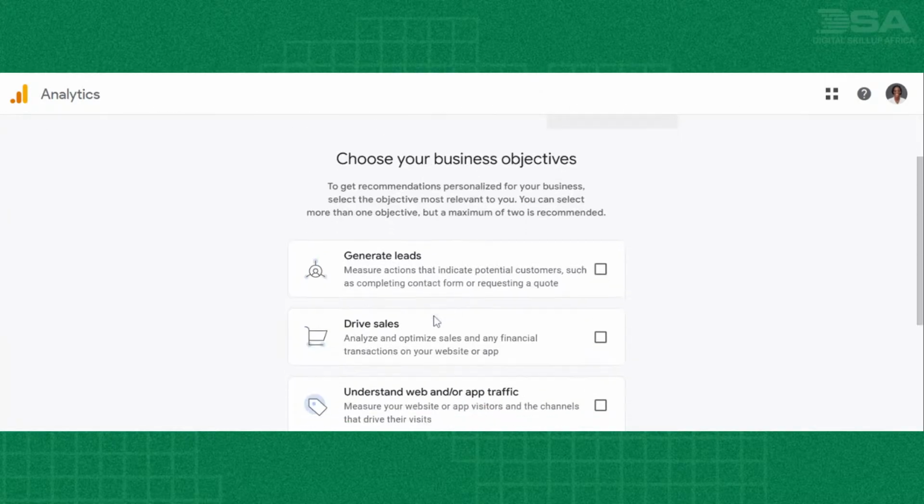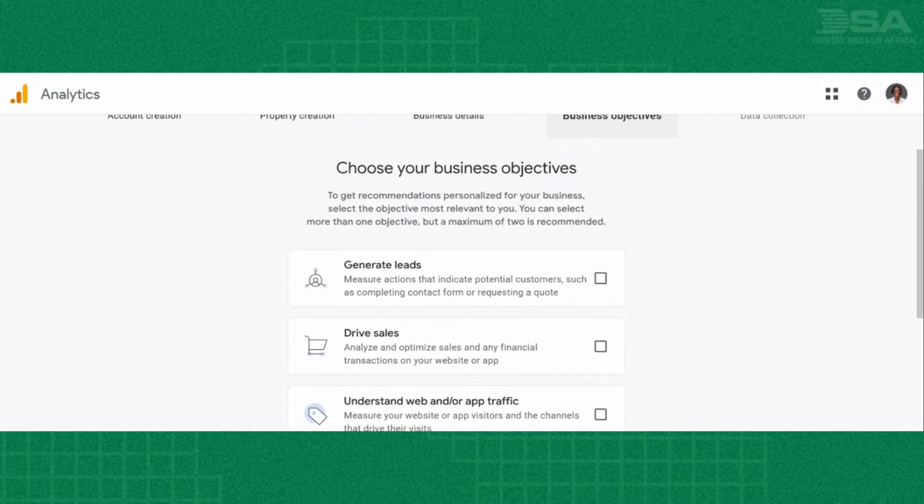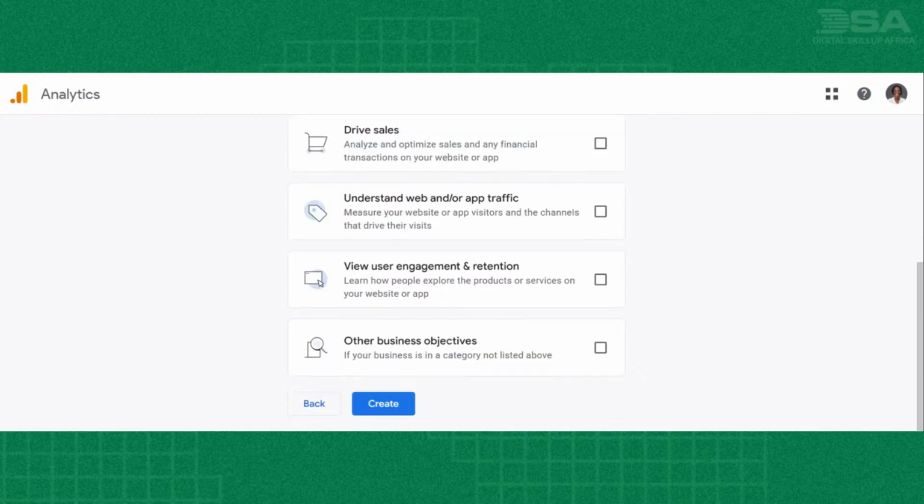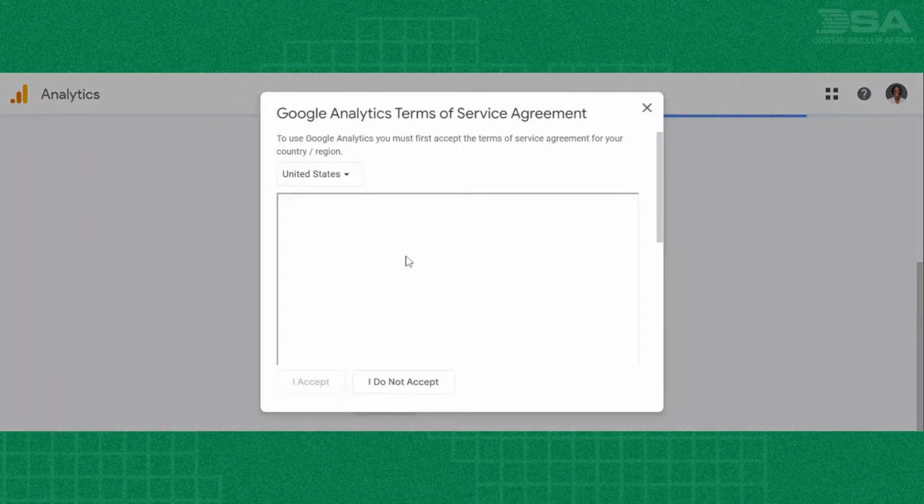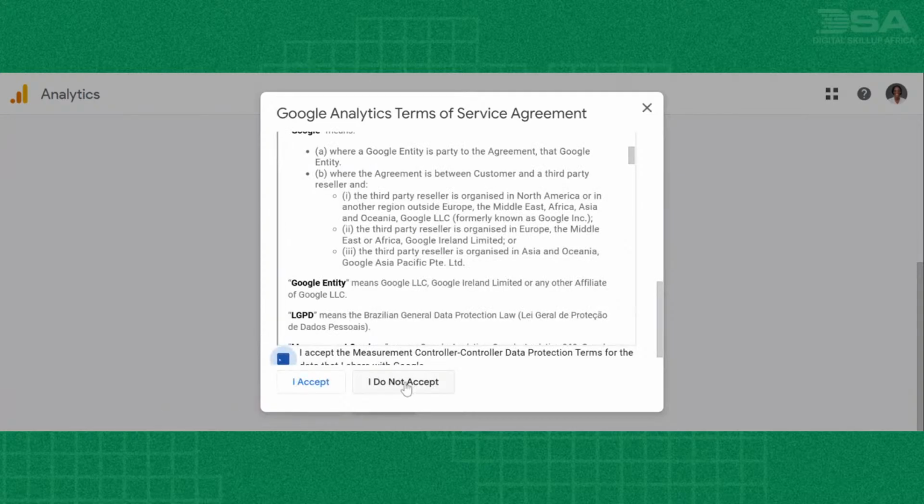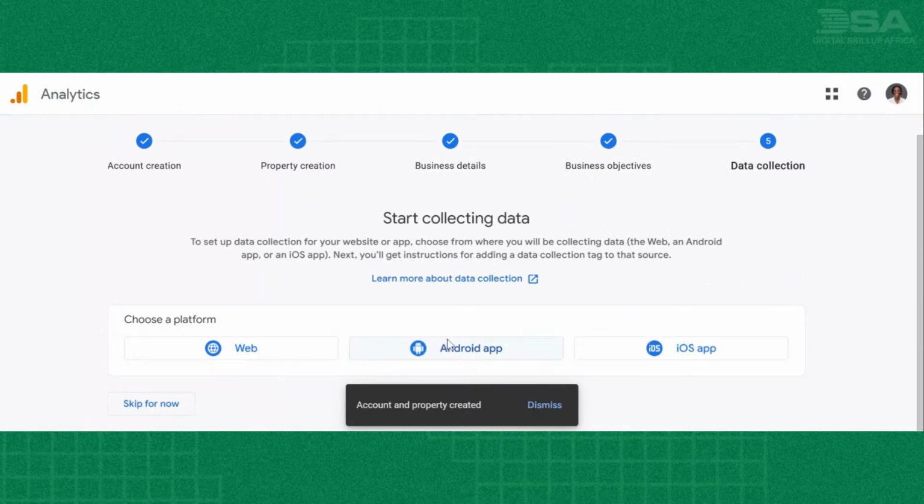All right, so what is your business objective? Why do you have a website? You can put any which one best goes with it. Basically, if you are doing this for a brand you work with, I would advise that you put generate leads, because for every brand, every company, the main goal is to generate leads. Read their terms of service and agreement and then accept. So your account and property has been created.